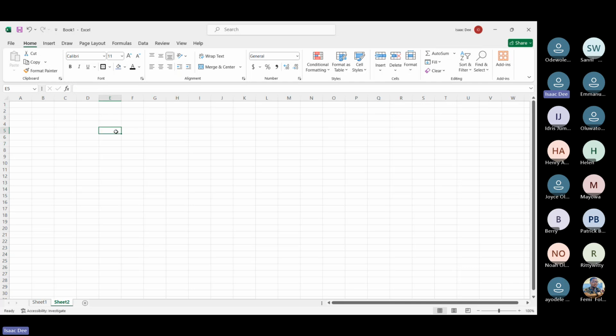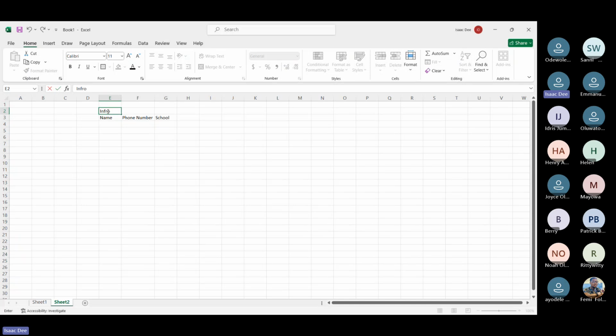Another thing is merge and center. Let me use this to explain it. We have this information, and say we want to call it an information board, for example. Since this is the core topic, we want it to sit above and take up all of these cells together. You know that normally this cell is just one.